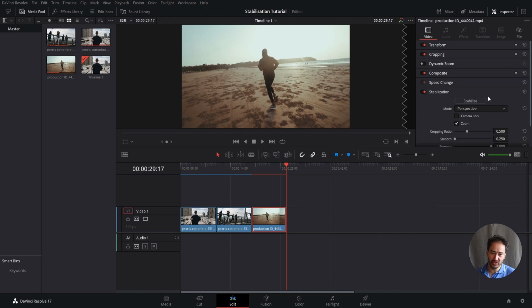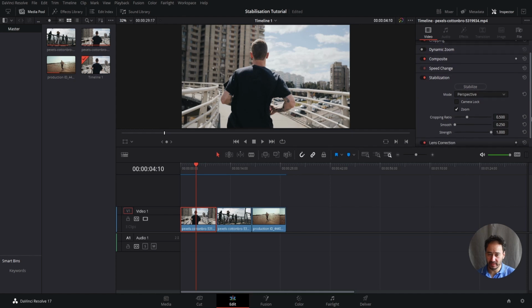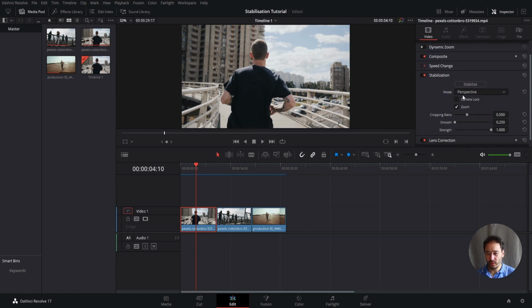The first button you see here is Stabilize. That means you're going to choose one of your footages in this episode. The first mode is Perspective. You have Similarity and Translation. What that means is, let's put it like this: with Perspective mode, it will take everything. It will use your pan, your zoom, your dynamic zoom, your aspect ratio. It will use all of those different settings extensively to adjust your video footage.